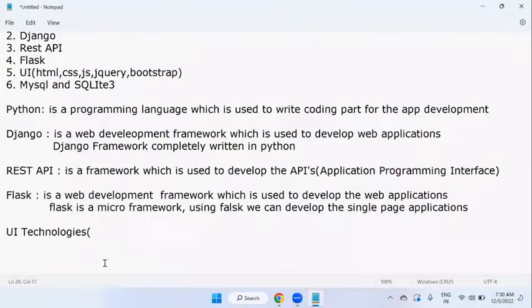So UI technologies means HTML, CSS, JavaScript, jQuery, and then Bootstrap. These are the UI technology basics which I'm going to cover in relation to Django, as much as is needed for Django, REST API, and Flask. I'm going to cover all the things related to UI technologies. In these UI technologies, there are a lot of things like HTML. So why is HTML required here?